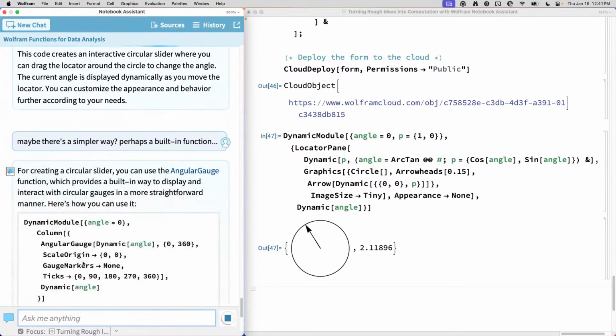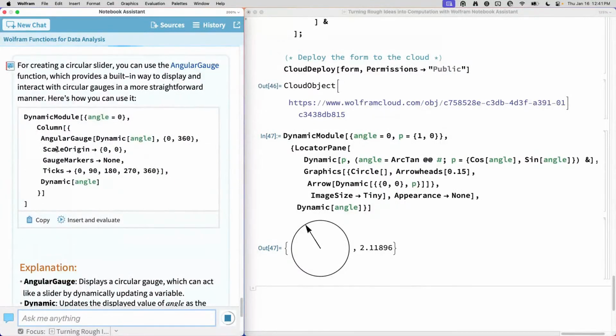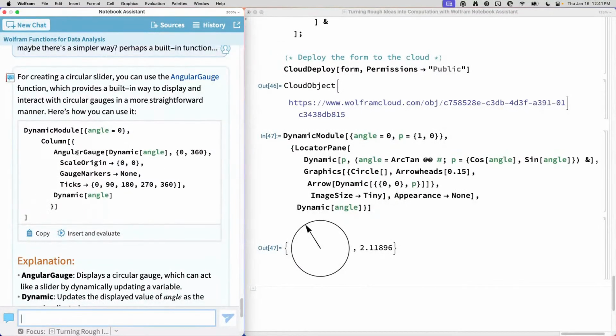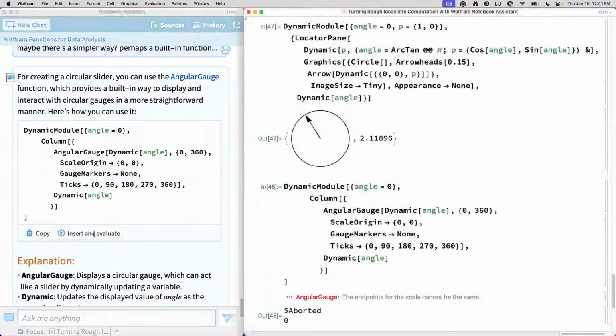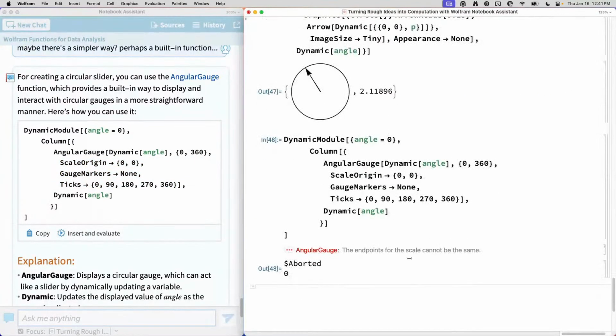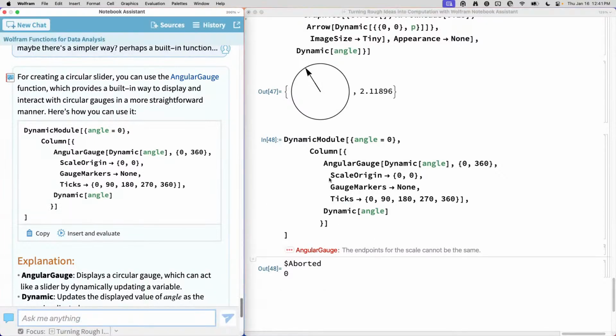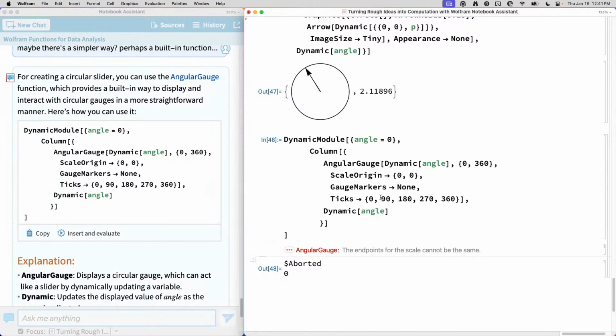And you can see it actually wrote the simple code first, and then it padded it out with some extra information there for us. So let's try this. The endpoints for the scale cannot be the same. Our first code that doesn't actually just work out of the box. So let's see here. The endpoints for the scale cannot be the same. Let's just toss that out.